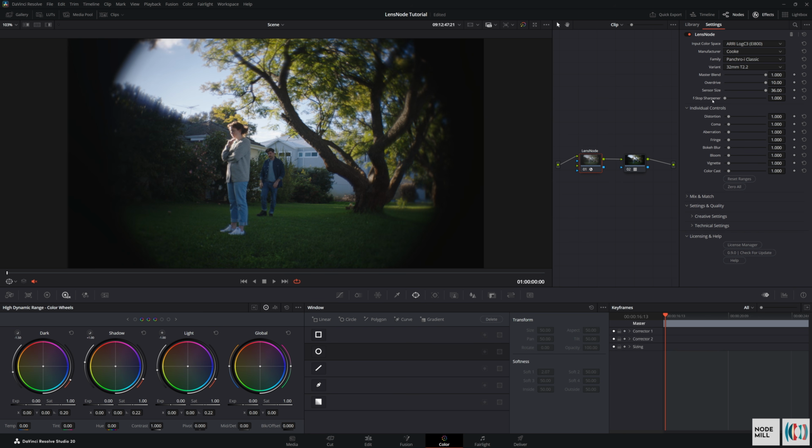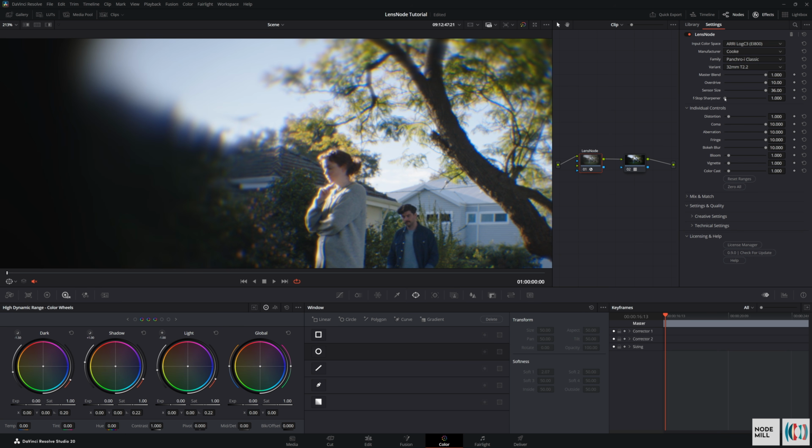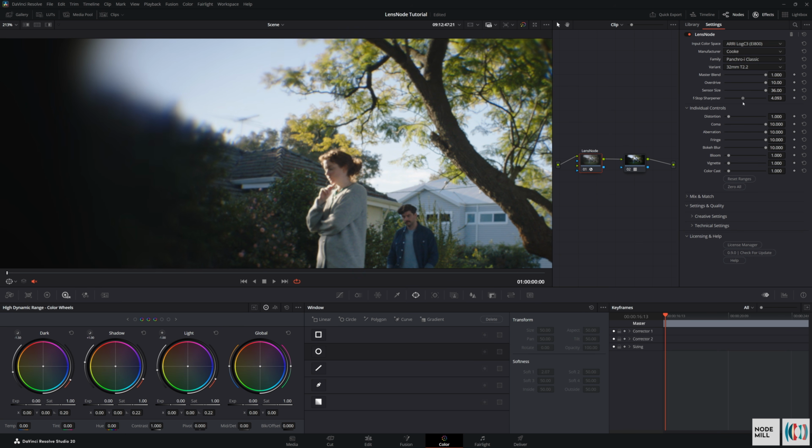So the next one down is the f-stop sharpener. What this does is it reduces the overall effect on the image from the center outwards, depending on how far you turn it up. I'm just going to turn a few of these up quickly, so LensNode is doing a lot to the image. You'll notice as we turn up the f-stop sharpener, the effects in the center of the image reduce down to 0.